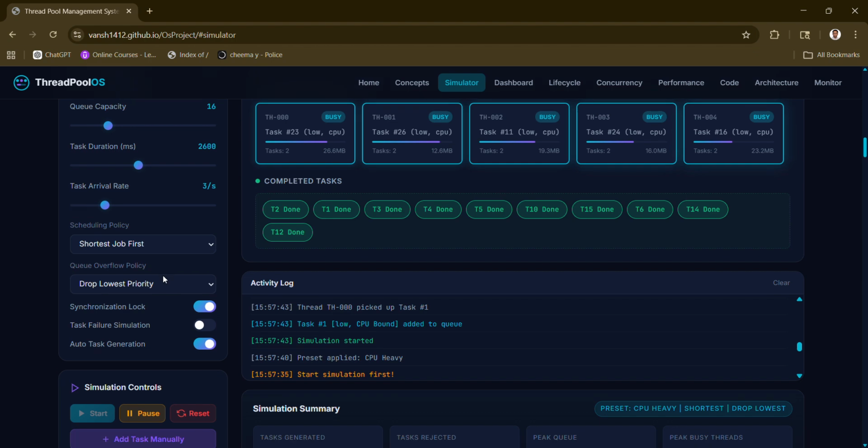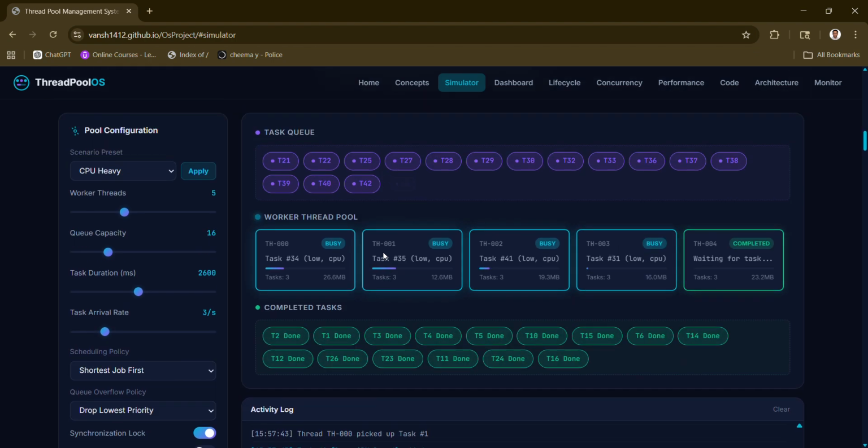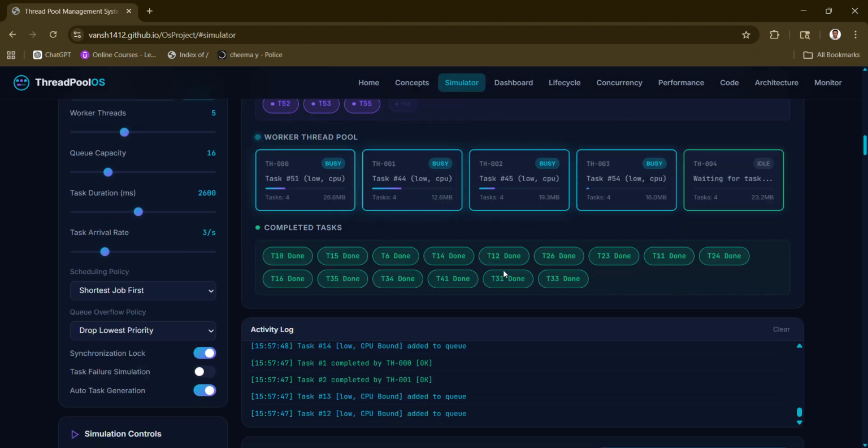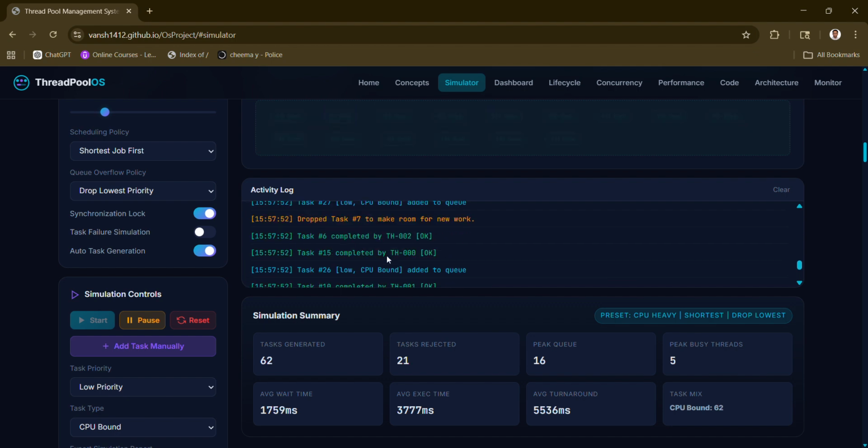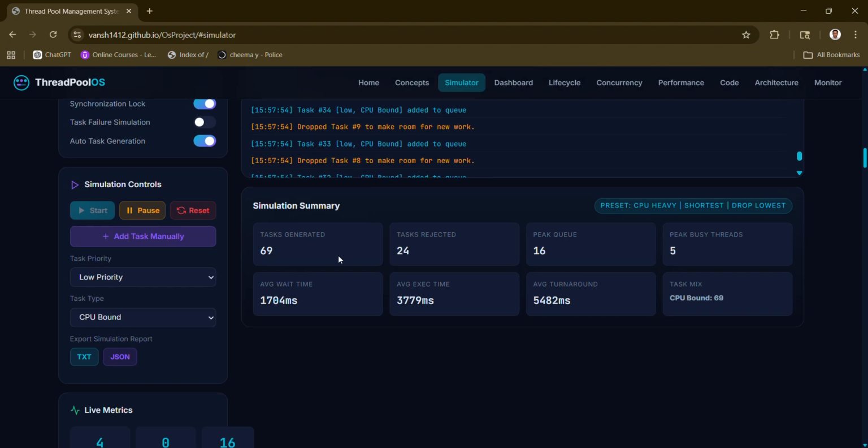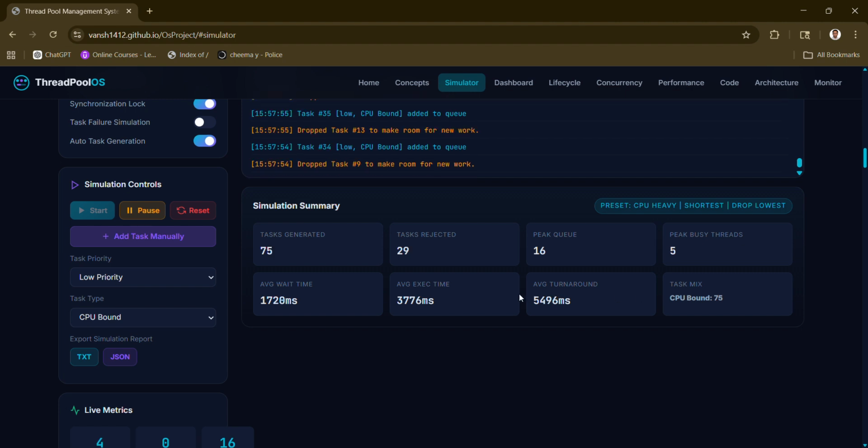Now let us see how execution works. When the system starts, worker threads look for available tasks. If a task is present in the queue, one free thread picks it up. That thread then executes the task independently. This is the main advantage of multithreading.